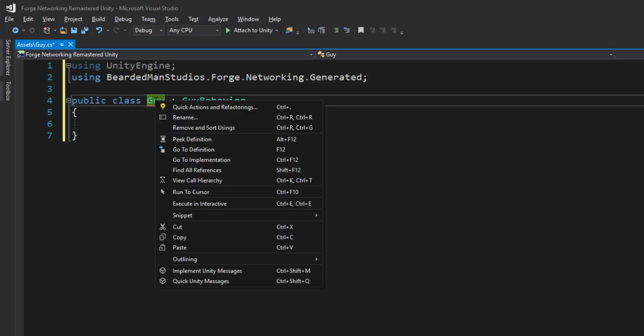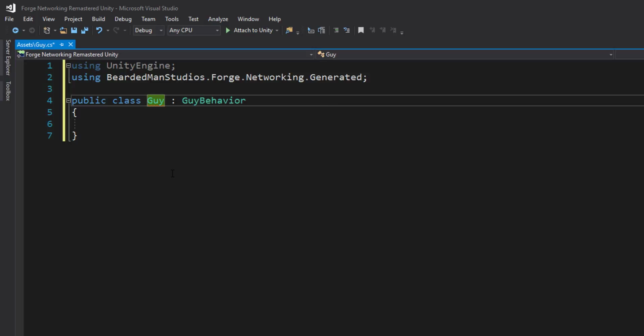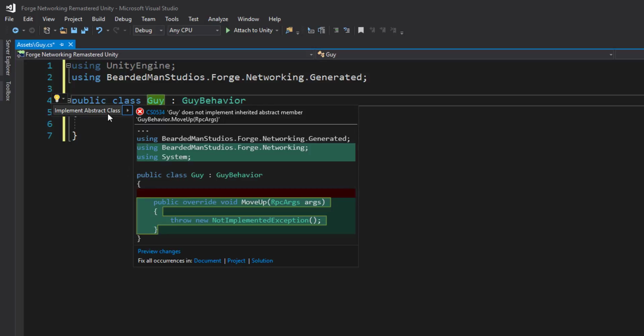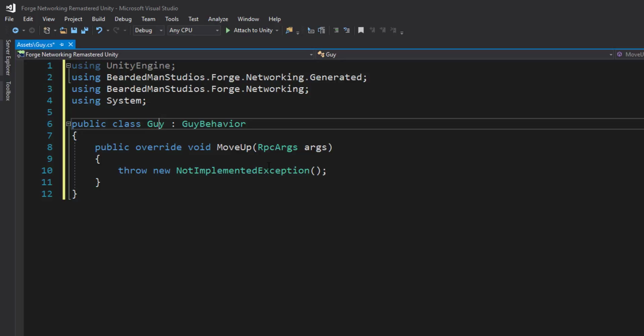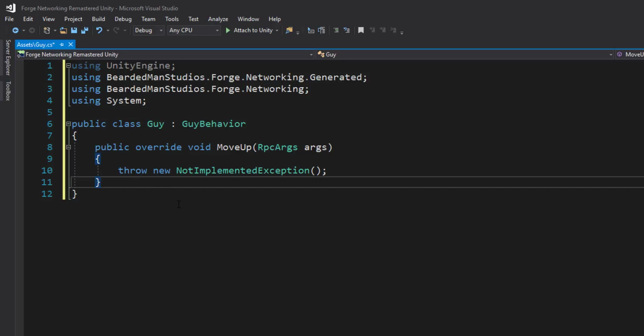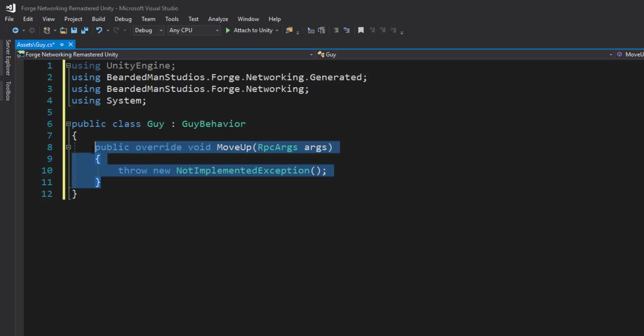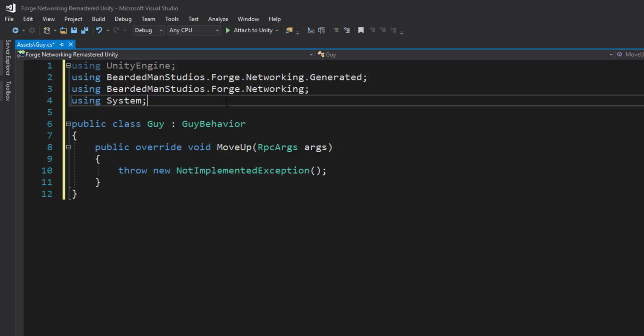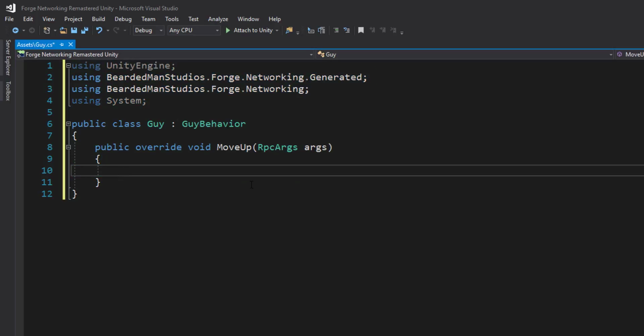What we want to do is right-click on this, and actually, I don't know the right-click thing. We're just going to hit control period. I'm going to say implement abstract method. If you don't have that fancy hotkey, if you're using a regular old text editor, all you have to do is write this code in here and make sure that you're using all these using statements up here. Going to get rid of that not implemented exception, and what we're going to do is just move the cube up. So transform.position plus equals Vector3.up. That's it. We're just going to move it up when it gets this RPC.